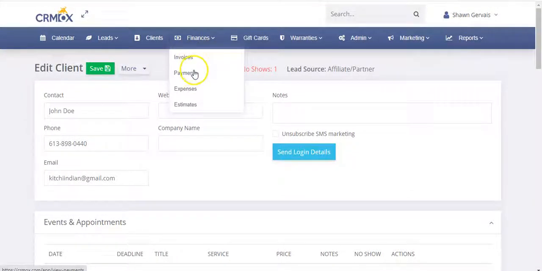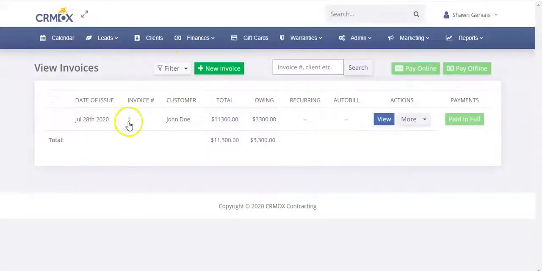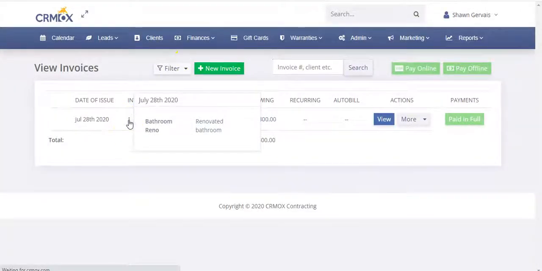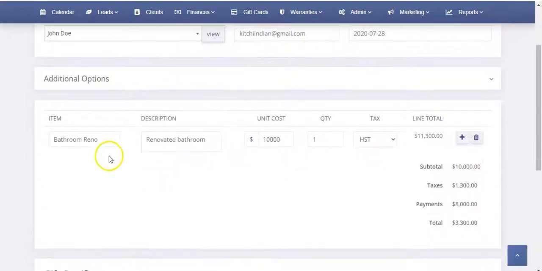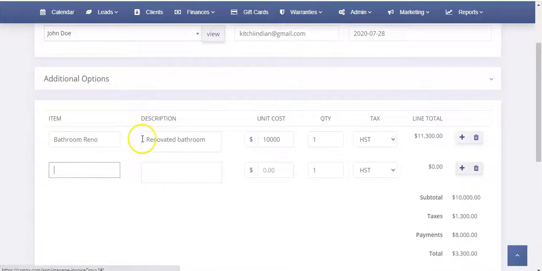This is where you have your invoices, payments, expenses, and estimates. That's the heart of your business, essentially. So from here, you have your list of invoices. You can edit an invoice. You can do all the typical stuff. You can choose the client. You can download a PDF. You can add different items here.